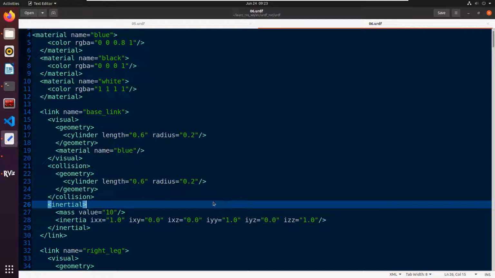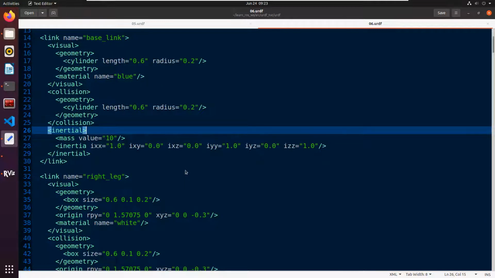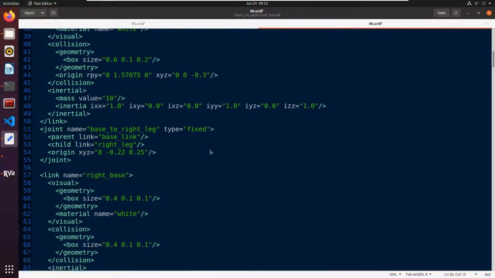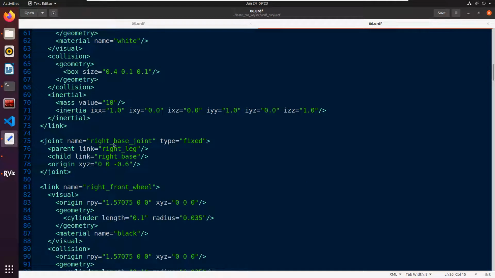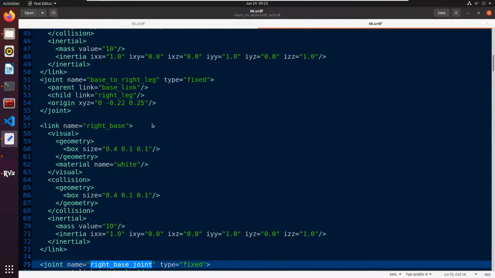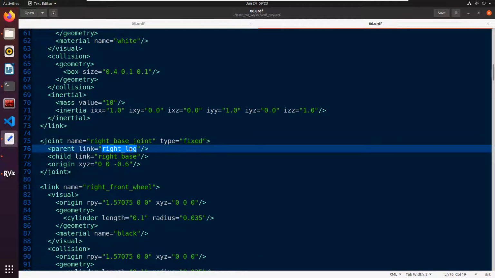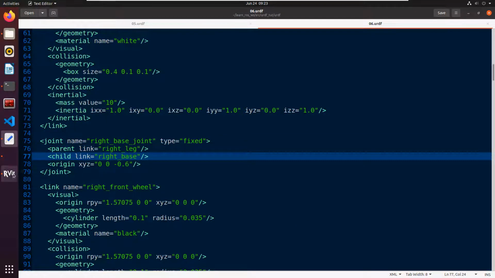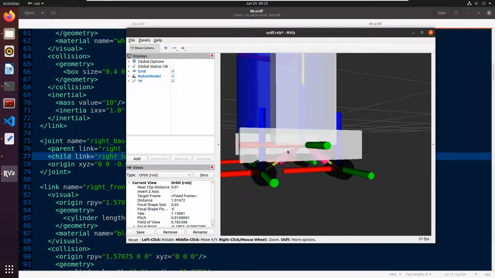And inside the link and inside the joints, we can actually define a lot of stuff. So you can see one by one: the base link, right leg, these are links, right base. So currently we have seen the base link, joints between base link and right leg. Now there is a joint between right leg and right base. Hope you have seen the base. This is the base.